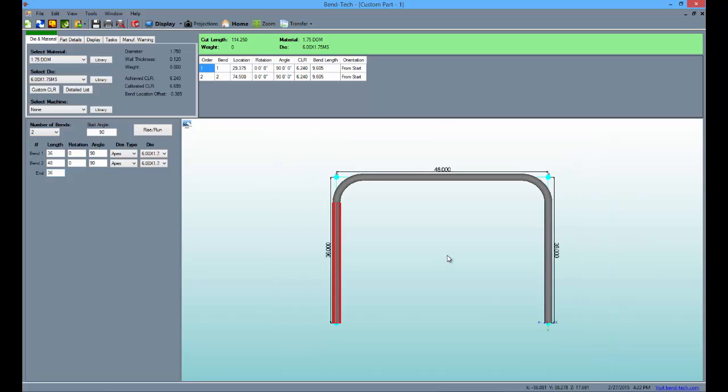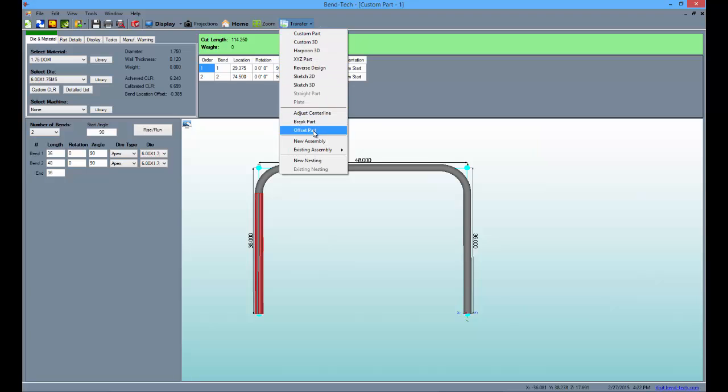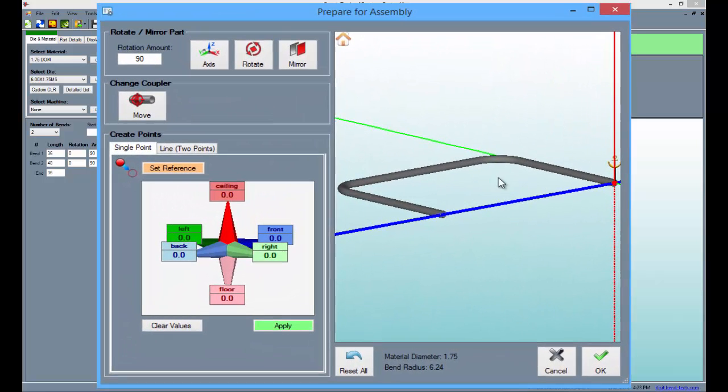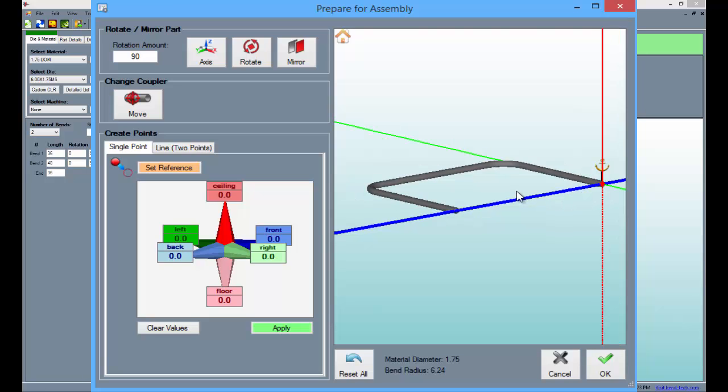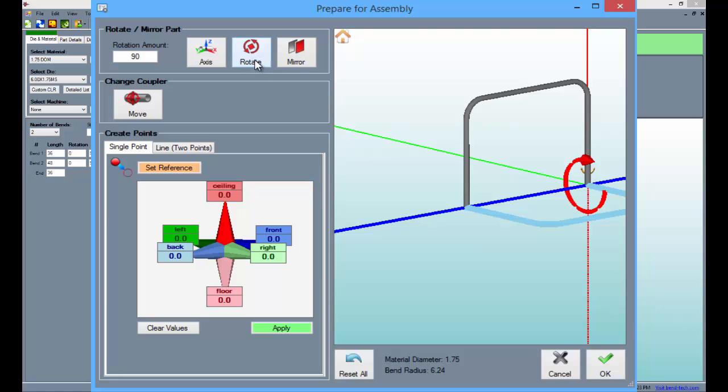Now, transfer the part out into our assembly designer so that we can assemble it together with other parts. Go up to the transfer button at the top of the screen, select it, and choose the existing assembly, Assembly 1 option. The prepare for assembly window will appear. In this window, select the axis button, then the blue axis, and click the rotate button once. Then, select the axis button again, then the red axis, and click the rotate button once again.